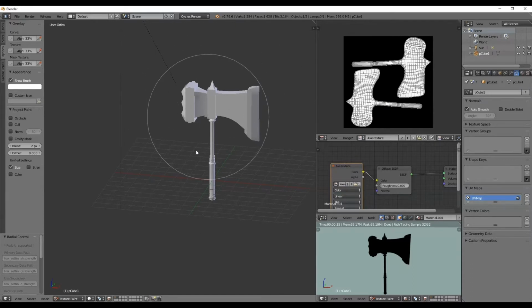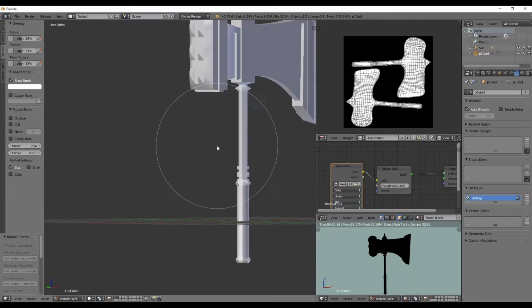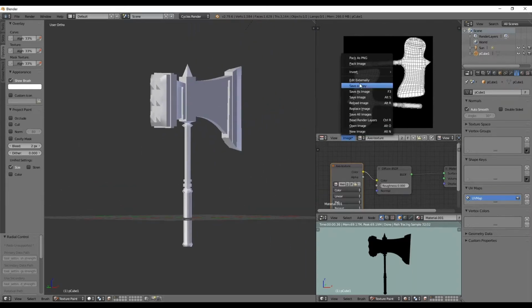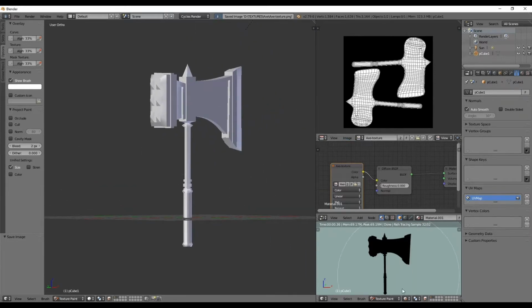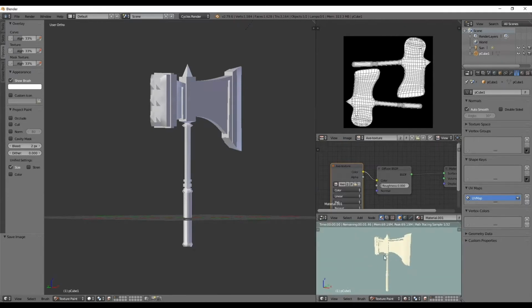Perfect. Nice. Now that we've painted this battle axe white, we can save the image and then reload the render panel just to see how it looks. And boom, there you go. Now it's looking how you expect it.